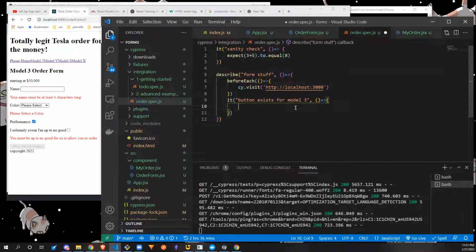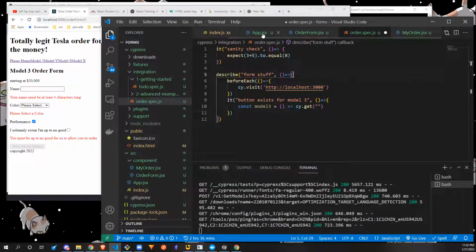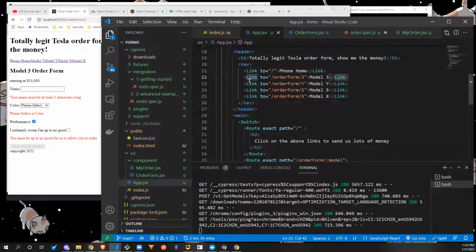And I believe that we can do it like this. So we'll just do model 3, side.get, and then you can use a query selector on this, and we're going to be looking for, yeah, I think probably we're going to need to go into here and put some sort of a name in here. Like this.